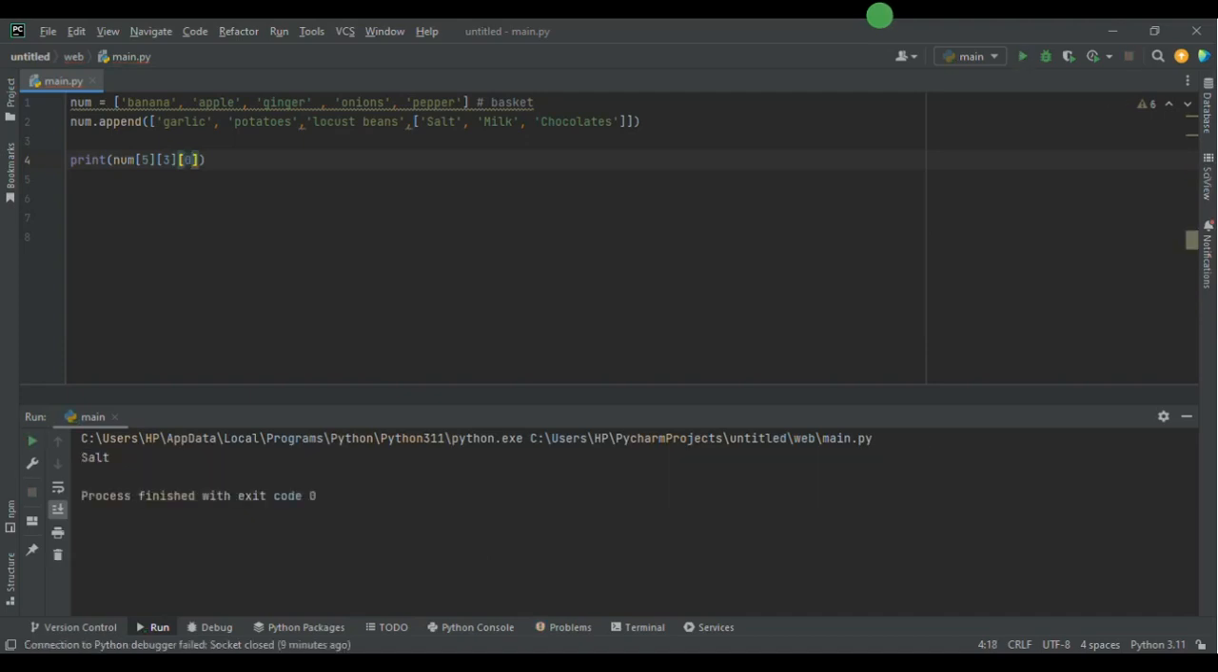We're gonna have salt. Salt is what is in the third list. So that is how we access our list items. And there's another secret I would like to show you guys. Let's go right here, and then let's go right there.